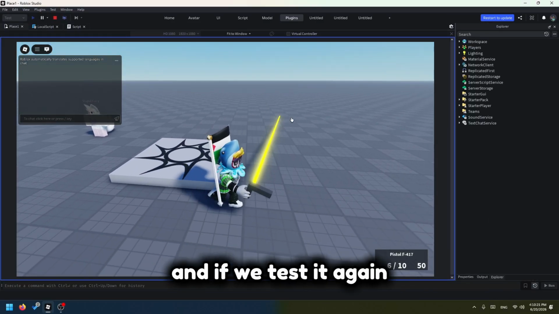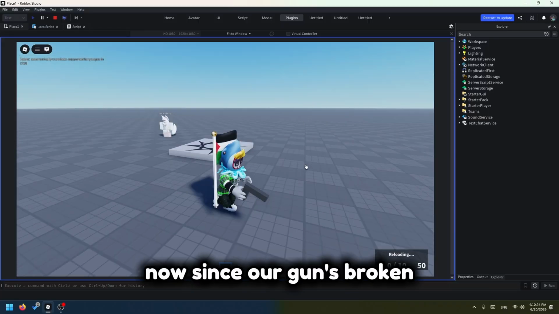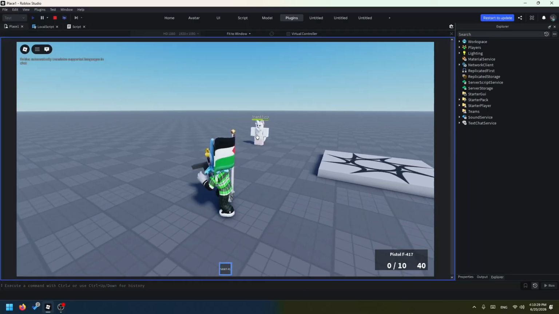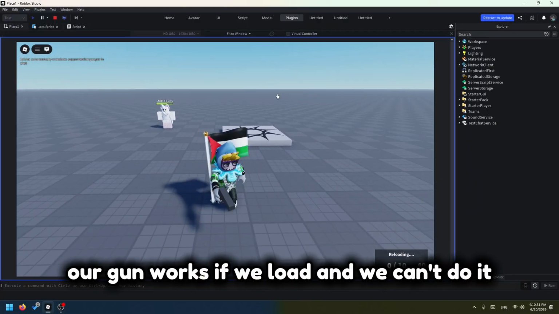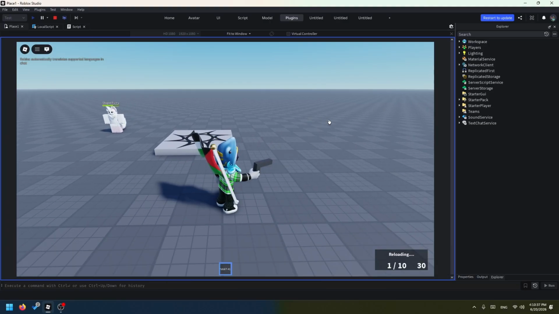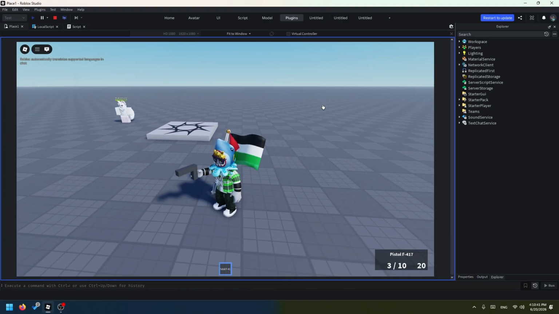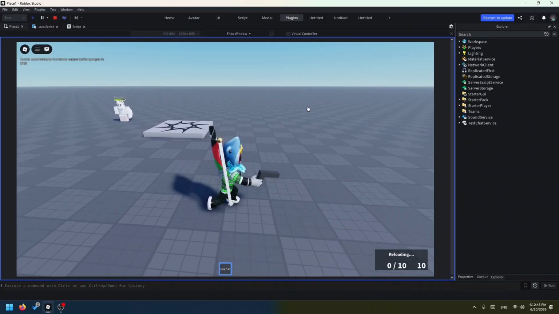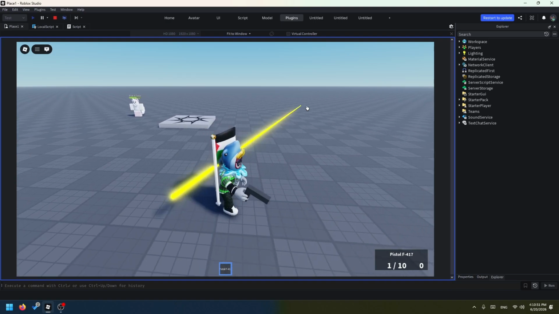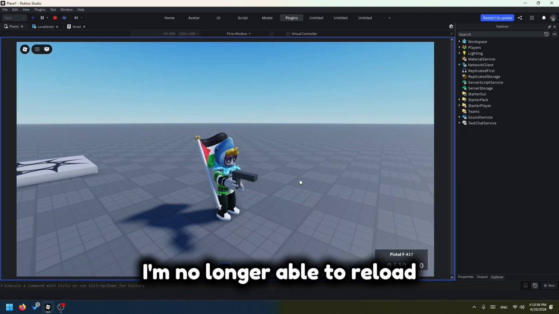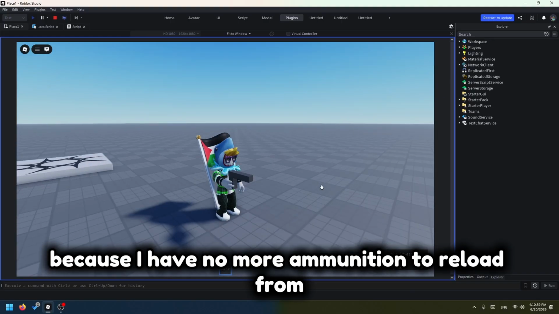And if we test it again, now it says our gun's reloading. We can't shoot as of now. And then if we shoot again, our gun works. We reload. And we can't do it. So I'll keep repeating this until I have no more ammo. Now I have no bullets, and if I try to reload, I'm no longer able to reload because I have no more ammunition to reload from.